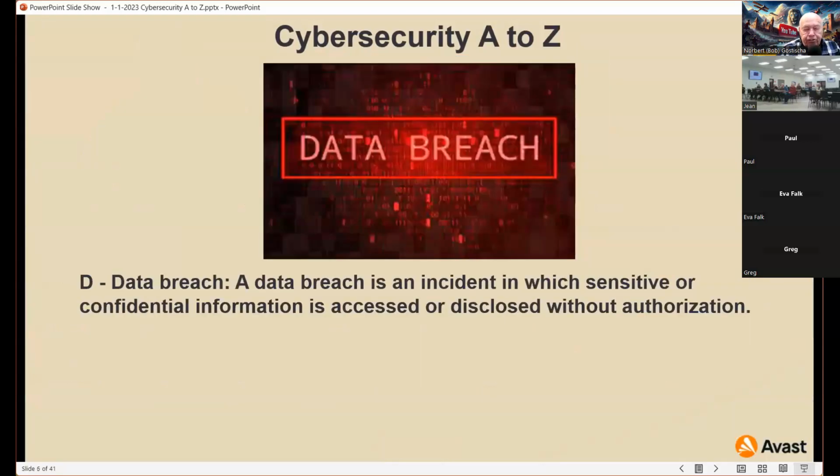D, data breach. A data breach is an incident in which sensitive or confidential information is accessed or disclosed without authorization.